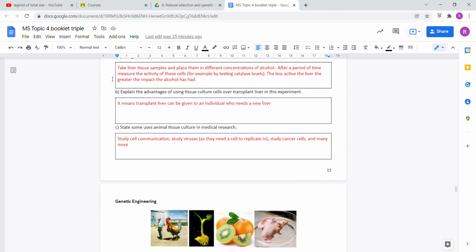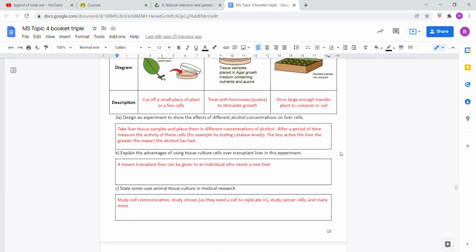Why is it better to use tissue culture samples over transplant? It's because with tissue culture, you grow these liver cells separately from a single liver rather than using multiple transplanted livers, because we've got better things to do with transplant livers than test alcohol theories. So you want to give the transplant livers to patients and use the tissue culture livers for research.